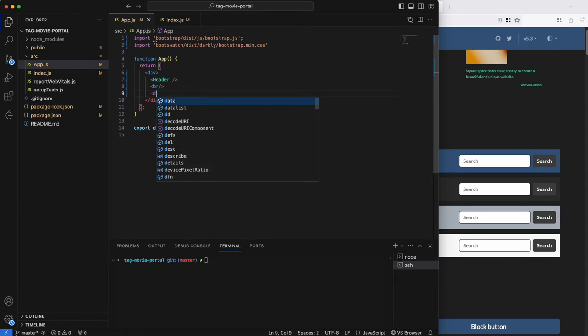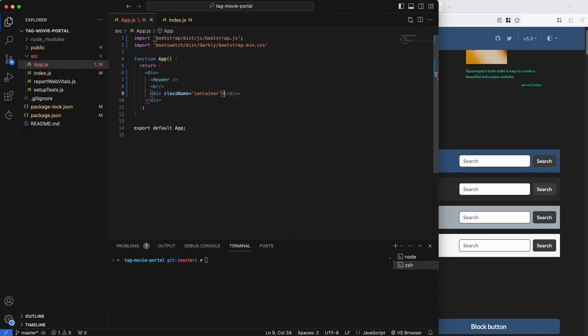For the body, we'll create a div with a class name of container. This is just another Bootstrap thing that creates a nice body with margins on the left and right. And over here we'll have a movies portal component. So that's done. Now obviously our app will still be erroring because we don't have these components created. So let's go ahead and do that.